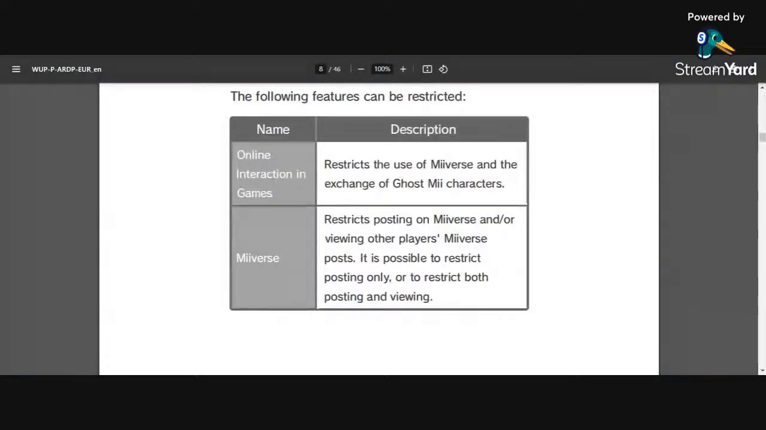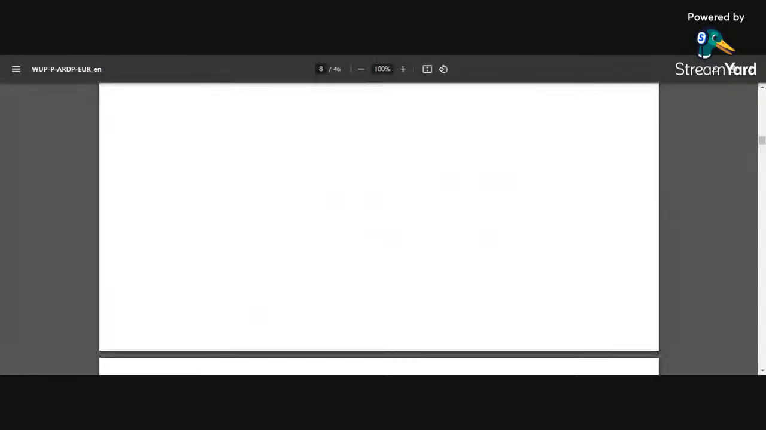But anyways, online interaction in games restricts the use of Miiverse and the exchange of Ghost Mii characters. Miiverse restricts posting on Miiverse and or viewing other players' Miiverse posts. It is possible to restrict posting only or to restrict both posting and viewing. All right, so next up is starting the game.